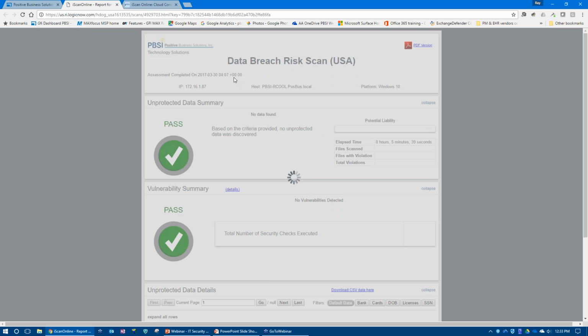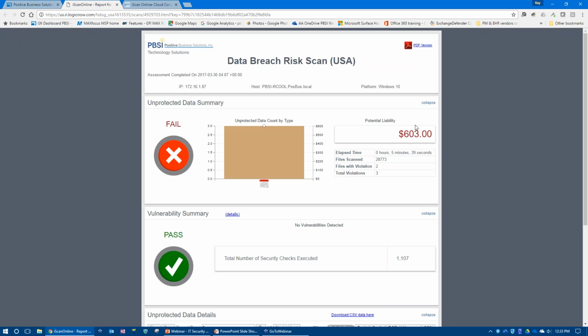When we first ran this data breach scan at PBSI, I was shocked at the things that were found. So it's now completing its refresh here, and it says on Ray's PC, it found $603 worth of data. What does that really mean? So there's an algorithm built into this scanning tool that knows the current value at which a hacker could sell each data element and how many of them are there, and it extends out the total.